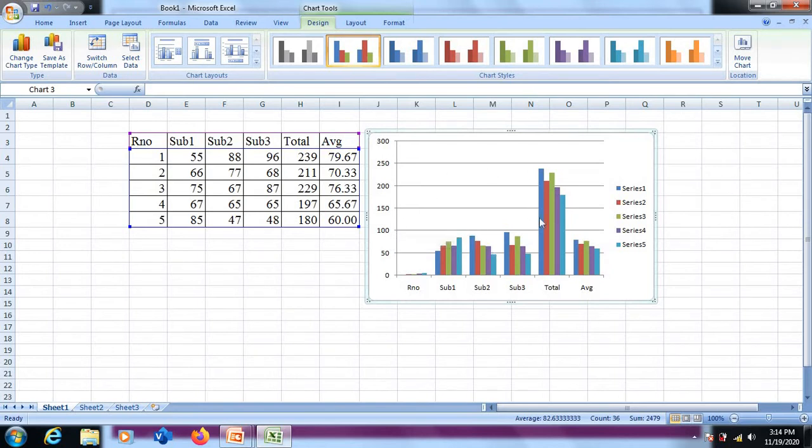The chart I have now is not conveying a proper message or meaning. So let me interchange the row and the column. I don't want columns to be available here at the x-axis. So let me make roll number available here at the x-axis.